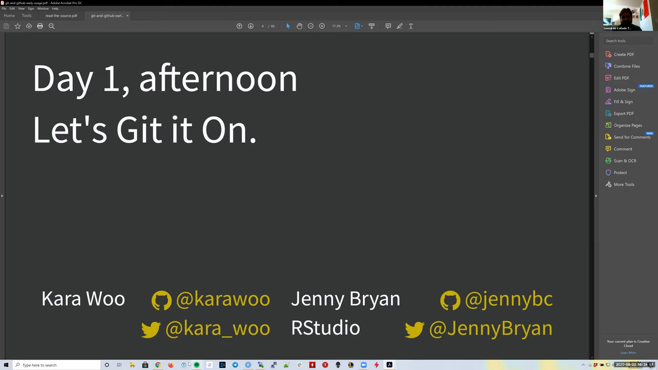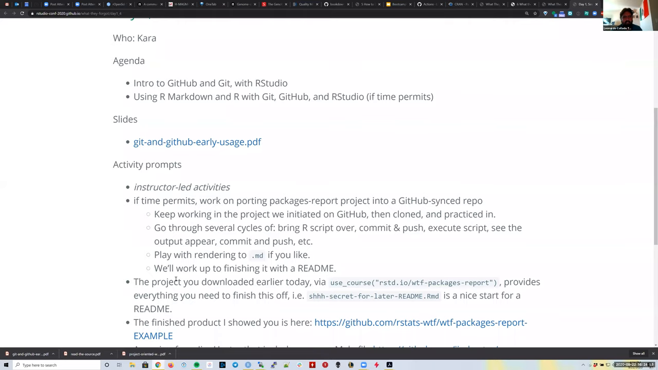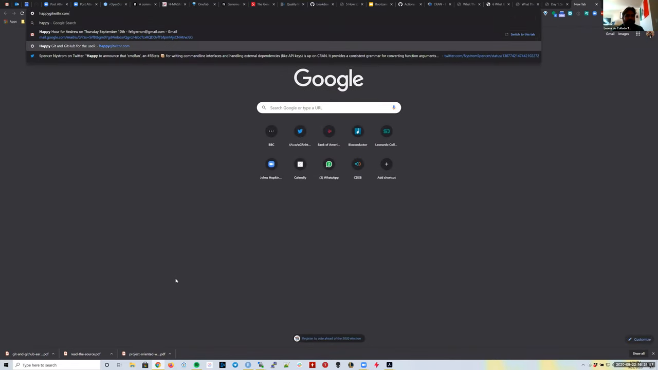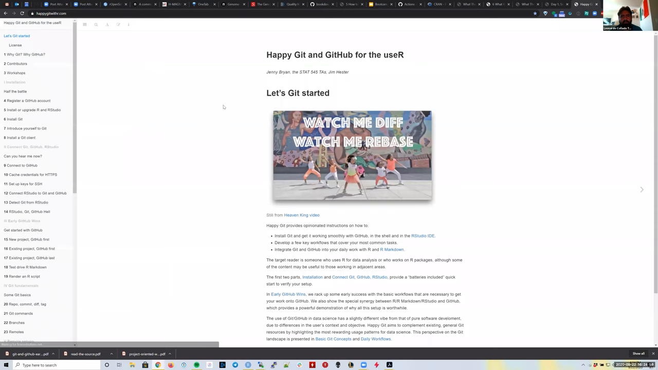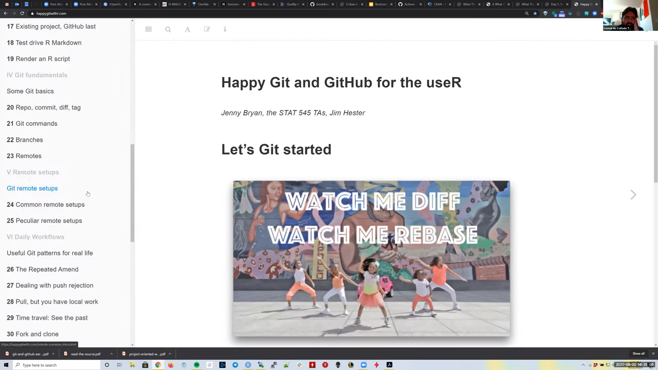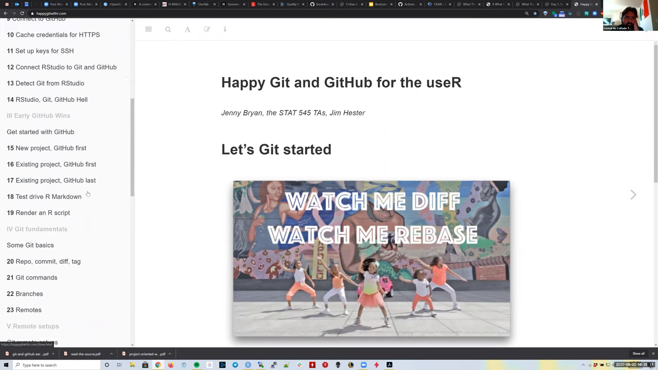Jenny Bryan has a very famous website called happygeekwithr.com, which is about how to be a happy Git and GitHub user that also uses R. And we've referred to this website quite a bit in the past.